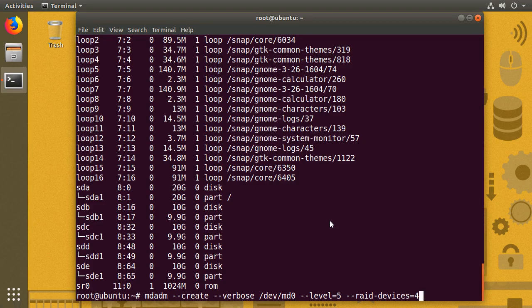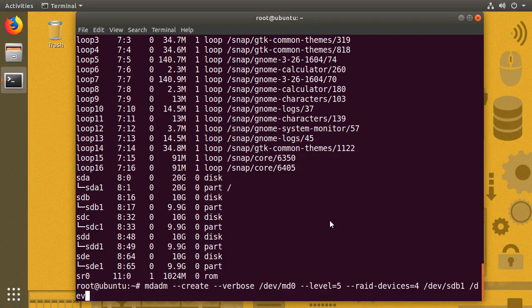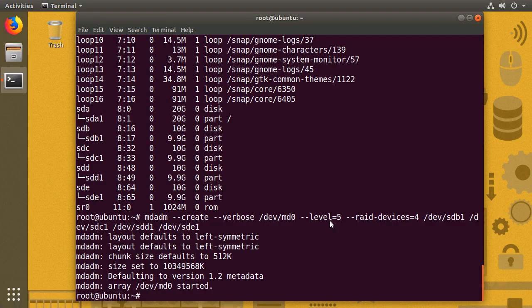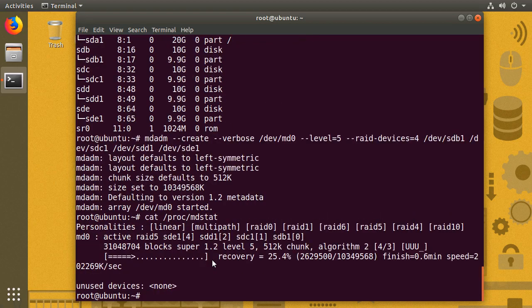And now we need to list those devices out. And we're going to list the actual partition. So /dev/sdb1, /dev/sdc1, /dev/sdd1, and /dev/sde1. We'll press enter. Boom, it created it that quickly. Now we can see the details of it if we were to look at /proc/mdstat. This is the virtual file system proc, and this is going to show us the mdstat, which is the current RAID arrays in our system.